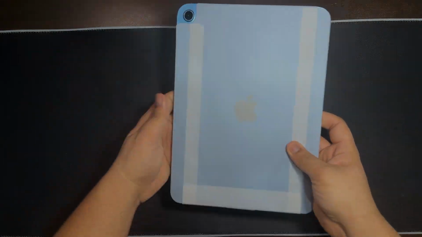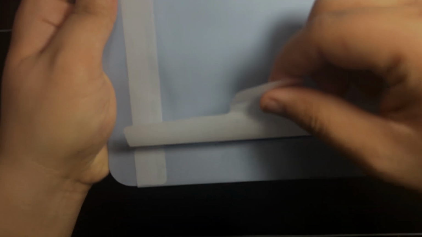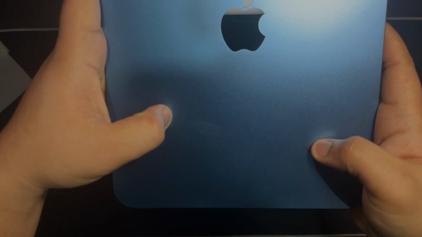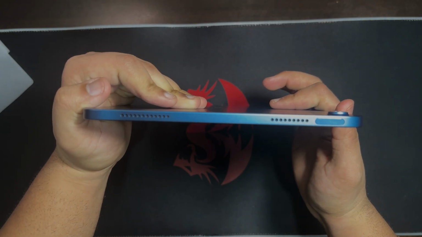So here's the experience for the unboxing. Yeah, that was cool, eh? At the back, you won't see iPad written or the model number written anywhere. So that's a new thing that they're doing from this iPad onwards.